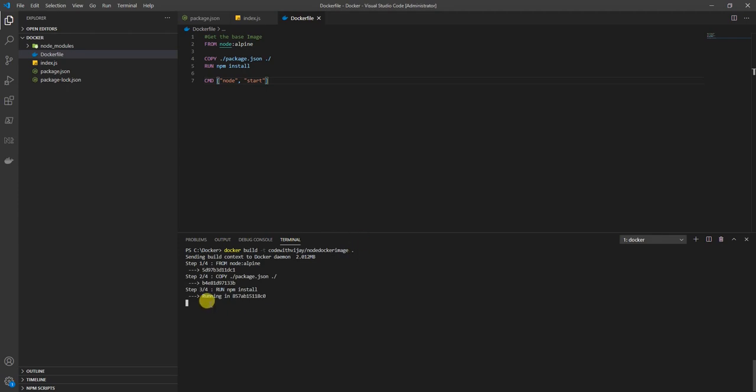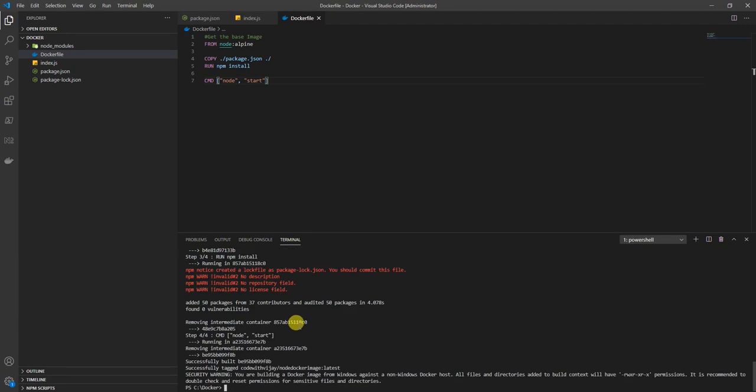Okay, now I know there's a delay. It is trying to install. Now you can see there are a few warnings, but that's fine. That's just a warning that we don't have a description or license field or one other field. You can ignore that. But we can see it has installed all the packages, and we don't get the package.json error which we have seen before.